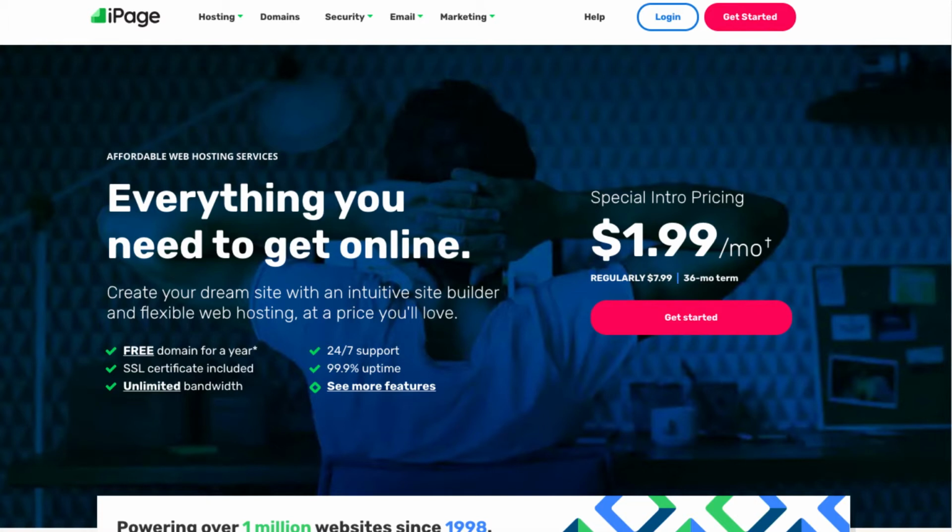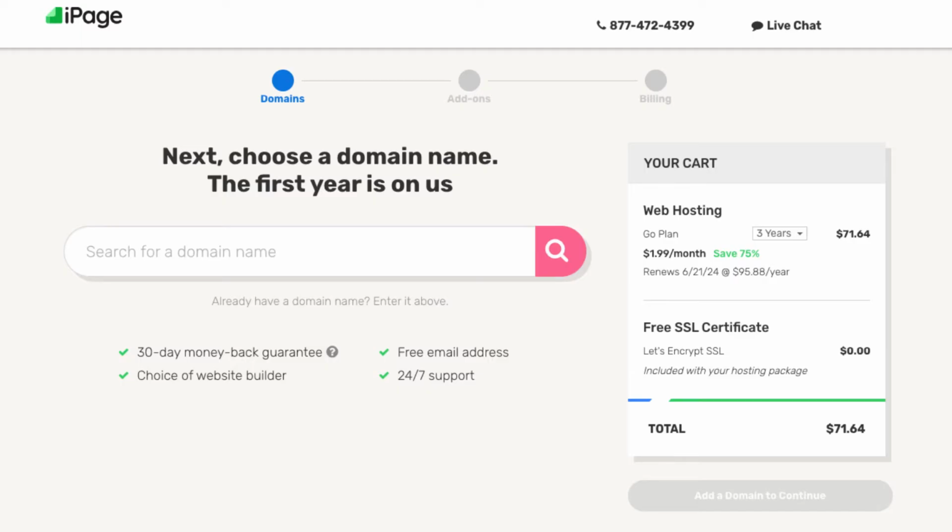Once you click the link in the description below, you'll be on the iPage homepage. Click the Get Started button. You'll now be on the domain page where you can choose a free domain name. I do want to note, to get a free domain name from iPage, you have to purchase a hosting plan with iPage. You can get iPage hosting for as low as $1.99 a month.